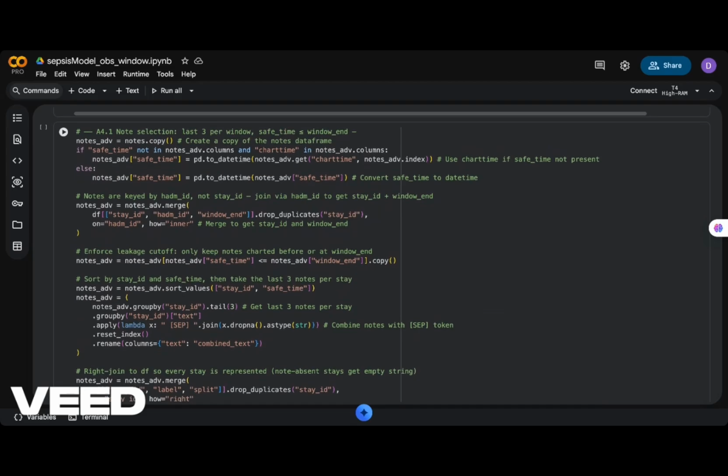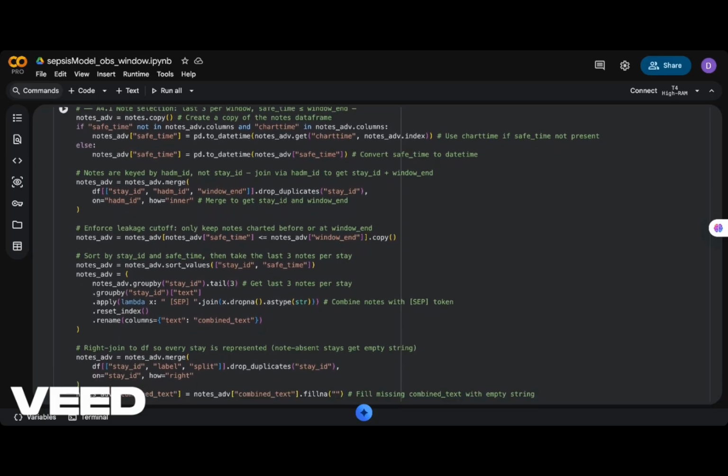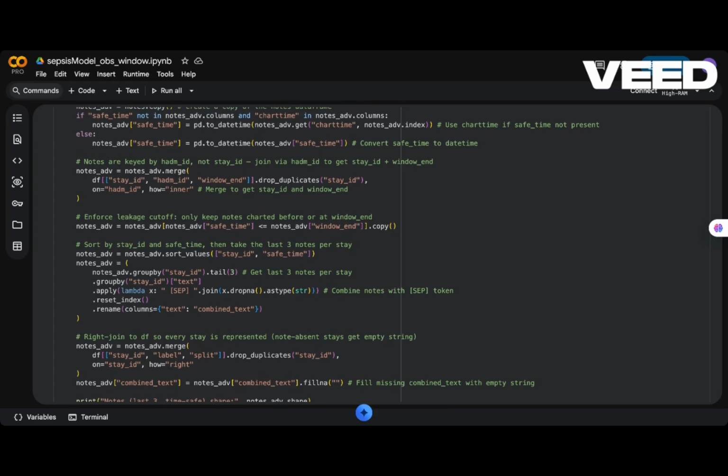Before a note is processed, the store time guard runs again. Notes are filtered where chart time is less than or equal to the window end. This is the third application of that guard, and leakage prevention should never depend on a single checkpoint. Then the last three notes per patient window are selected, sorted by time, and concatenated with the BERT separator token between them. Patients without notes get an empty string.